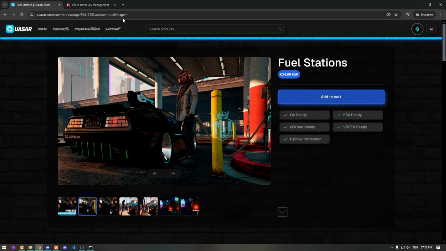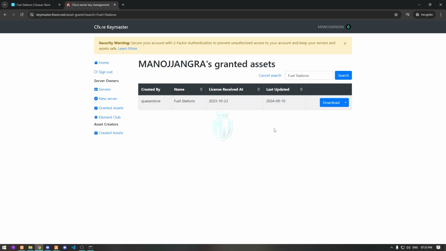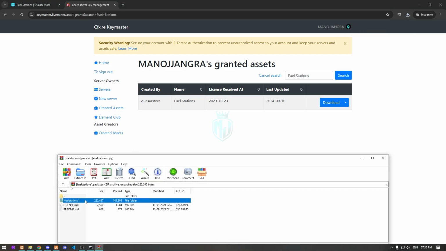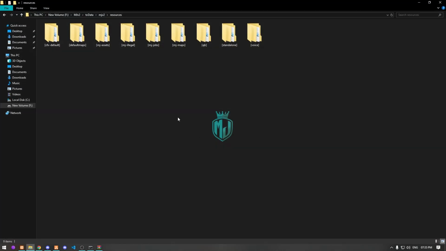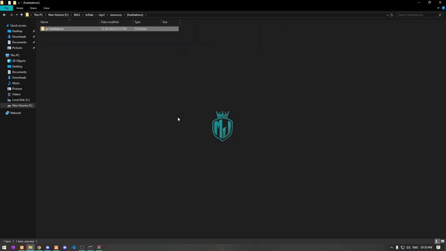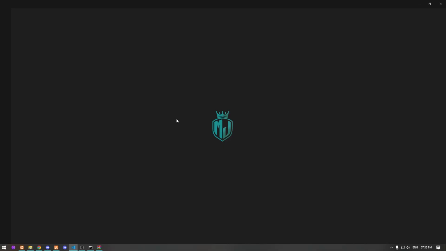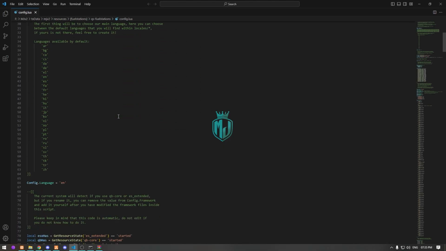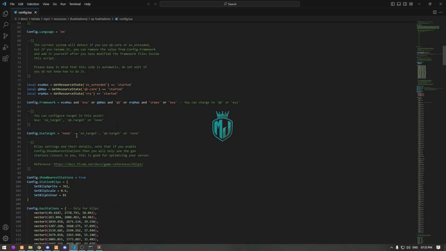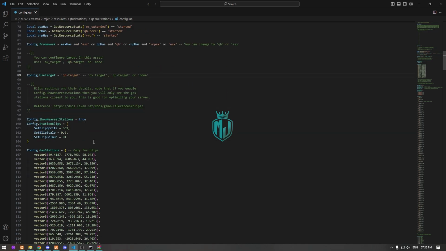So after buying it, you will get this on your Keymaster account right here, as you can see. So we have to simply download it. After downloading, we need to open it and extract this file to our resources right here, and then we have to open it, and right here we have our QUASAR fuel stations, and open its config file. So right here, as you can see, we got our framework type target script, so we need to change it to QB target, and that's it.